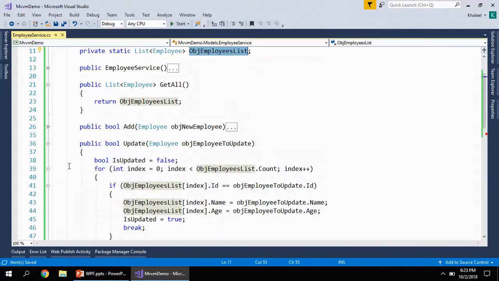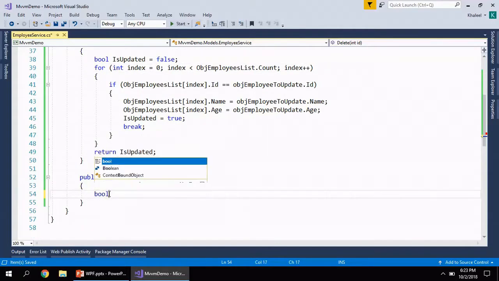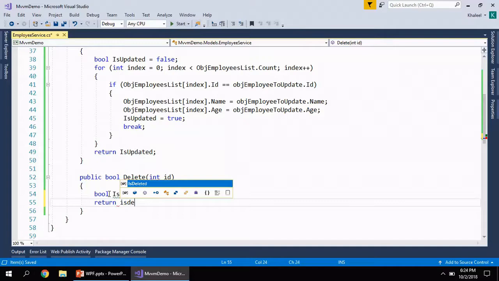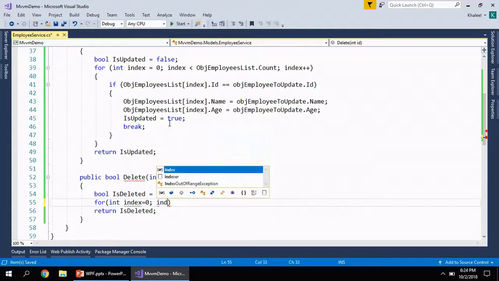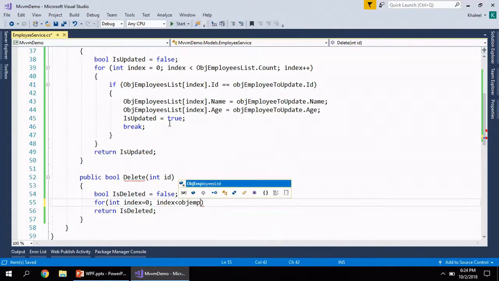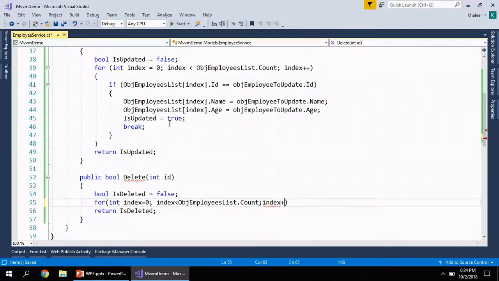So I can again take help of a for loop here. First of all we will take one boolean variable, say isDeleted, and we'll set it to false initially. Now we will write our code here to delete an employee from that list. So we'll say for int index = 0, index less than objEmployeeList.Count, and index++.